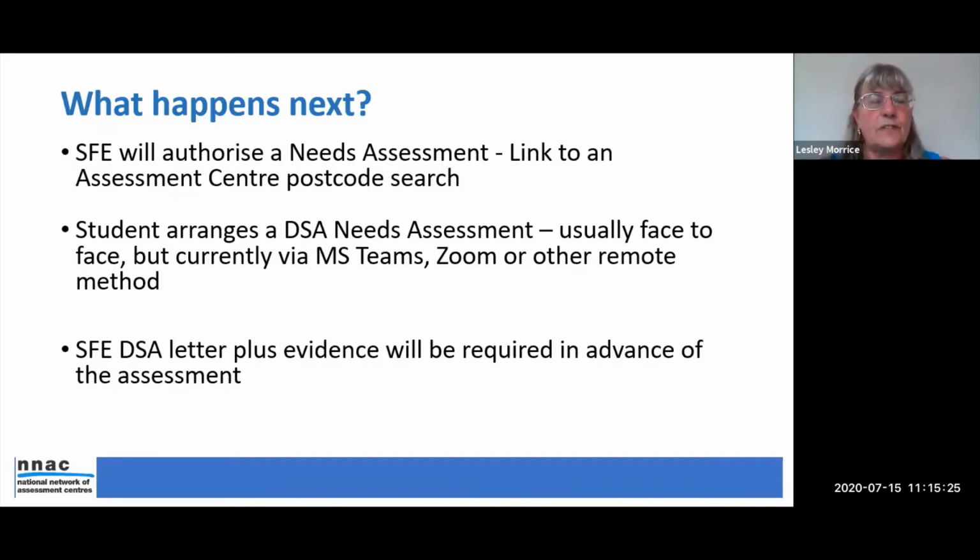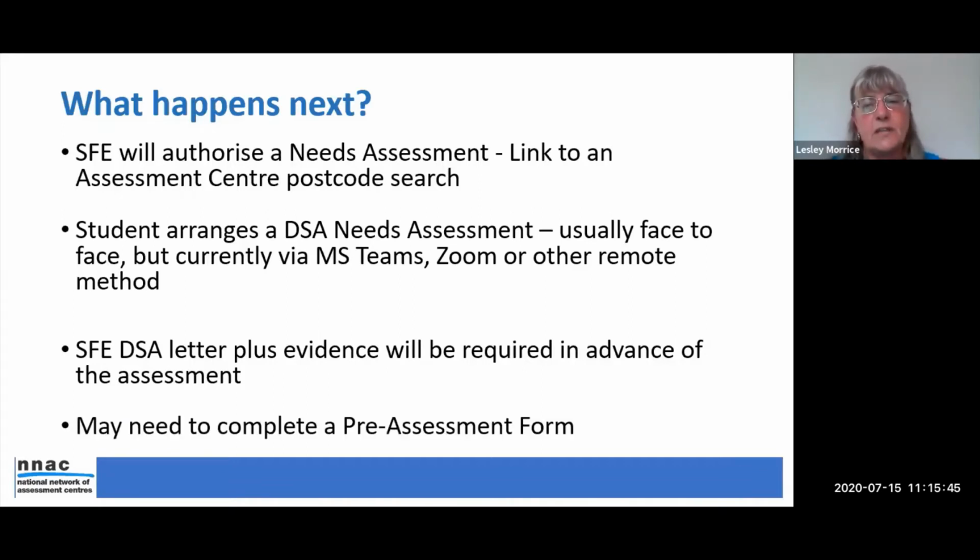And you should know that the Student Finance England DSA letter plus the evidence, and that's the same evidence that you sent off to Student Finance England, will be required in advance of the assessment. Student Finance England don't automatically send that evidence to the assessment centre. So unless you send it to them, they won't have that. And you may need to complete a pre-assessment form, which is really useful to give the assessment centre a bit of information so that they can do some prep prior to your assessment and be prepared.